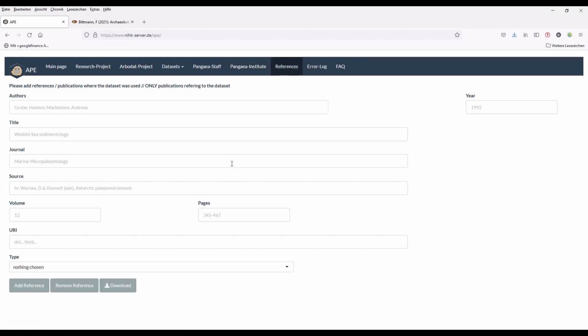And the last one is the references. In this case, you can add references, or publications, where this dataset was used, but only publications referring to the dataset. So not every publication you made on the subject that has something to do with the dataset, but only the publications where this dataset is explicitly used and mentioned.